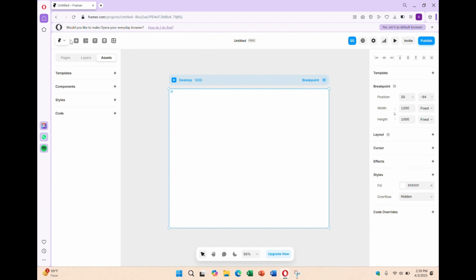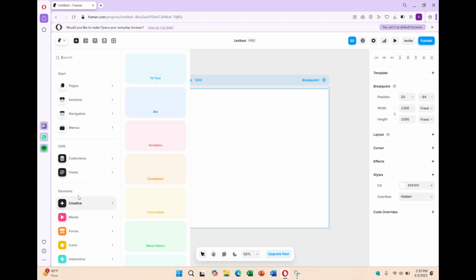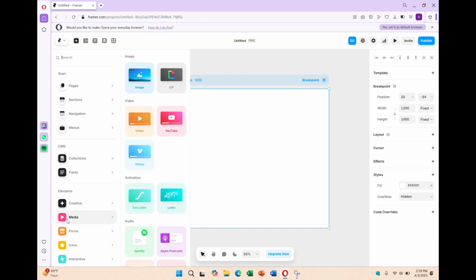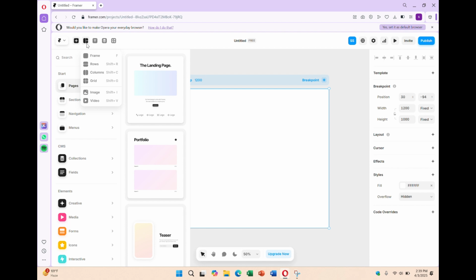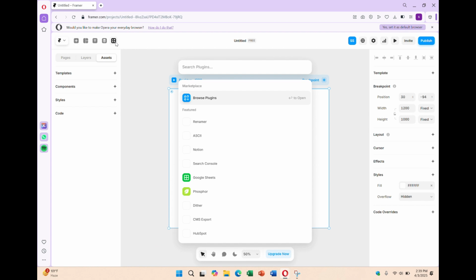At the top, there are tools for adding pre-built sections and elements such as videos, images, and forms. There's also the option to add frames, which are crucial in Framer along with text. You can even connect a CMS, making it possible to build a blog within Framer. Additionally, Framer recently introduced plugins, bringing in a whole new set of power-ups.